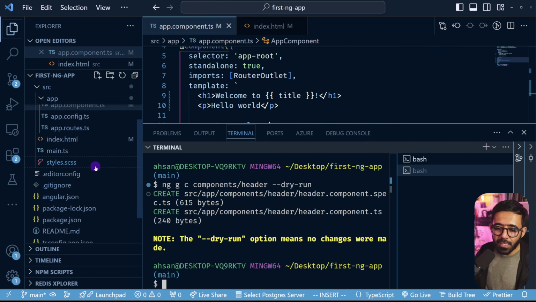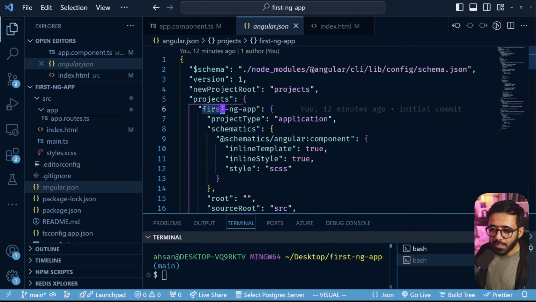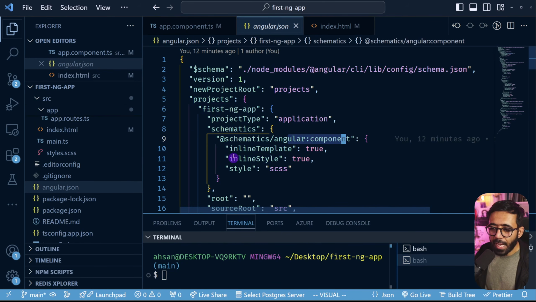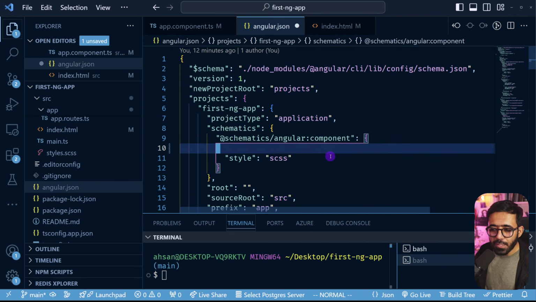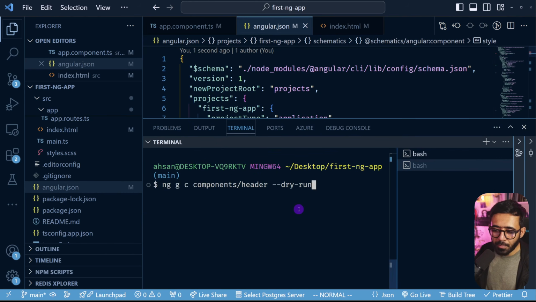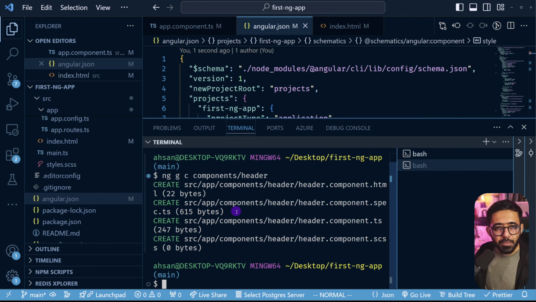So I'm going to change something in my angular.json. In here, you can see that we have projects, first ng template, and inside schematics, in the Angular component, I have inline template true, inline style true. I'm going to actually remove these so we have separate files going forward. So I'm going to save this now and run the command again. Now you can see that it generates the HTML file as well, and it also generates the SCSS file. Now I'm going to run this without the dry run. And there we go. Now we have our component created.